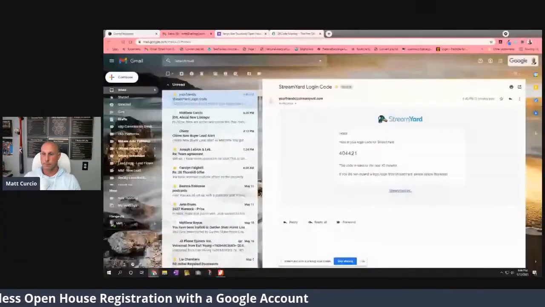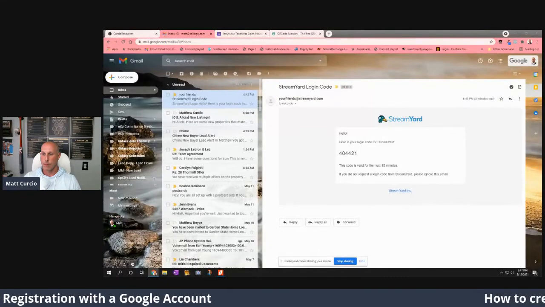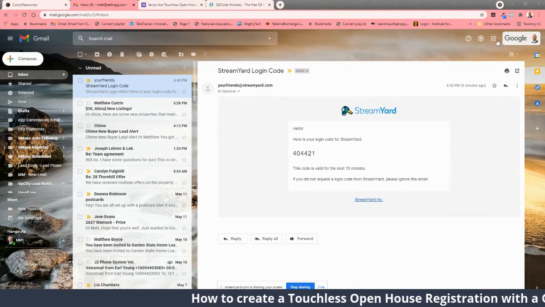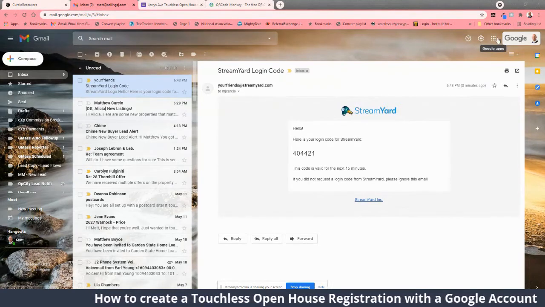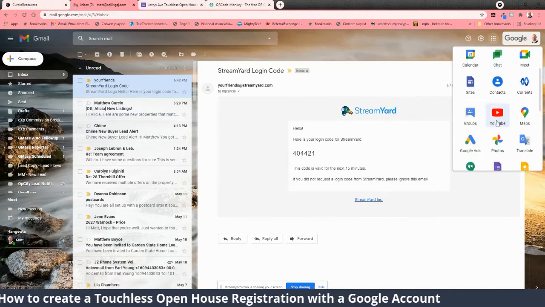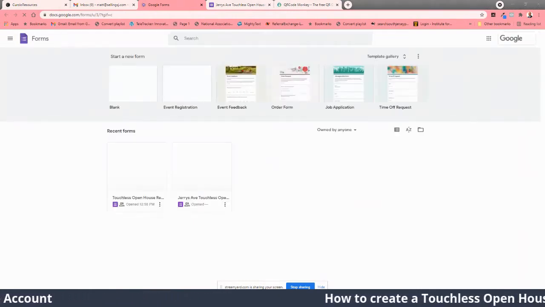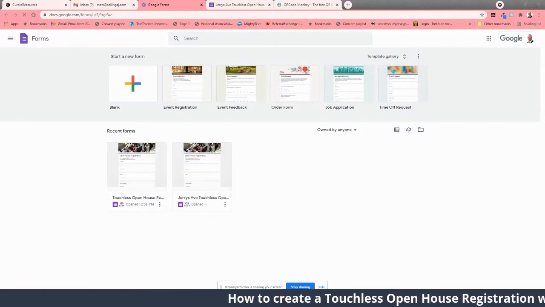I'm going to share my screen, and then I'm going to make it a little bit bigger here. Now, just jump into your Gmail account. If you don't have one, make one. Here, you're going to go into Google Forms. Now, I already created this form. Basically, what we want to do is, let me show you.